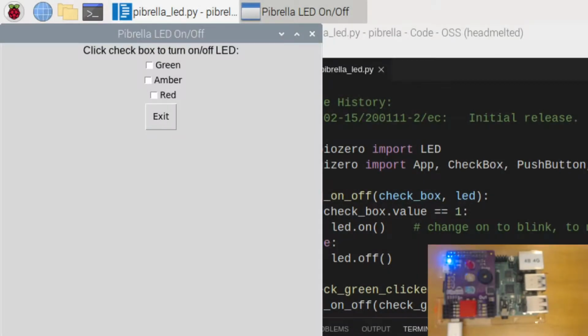This is the screen of the first program. When I click on the checkbox, the associated LED light will turn on. When I uncheck the checkbox, the LED will go off. Let me do it one by one. Green, amber, red.